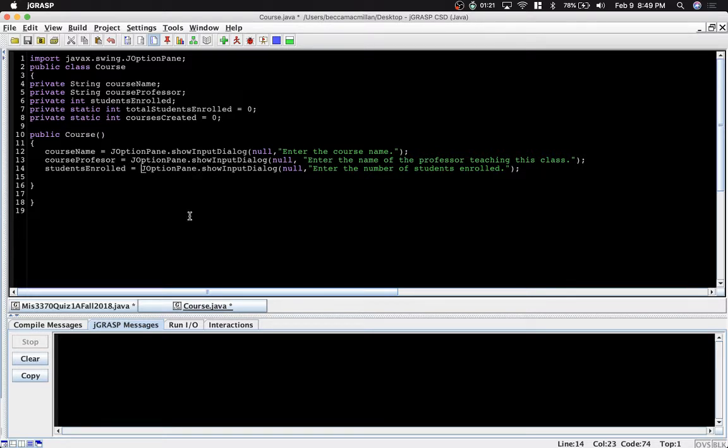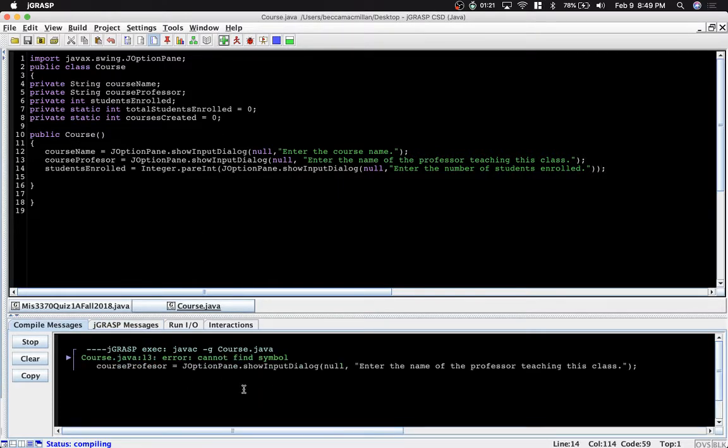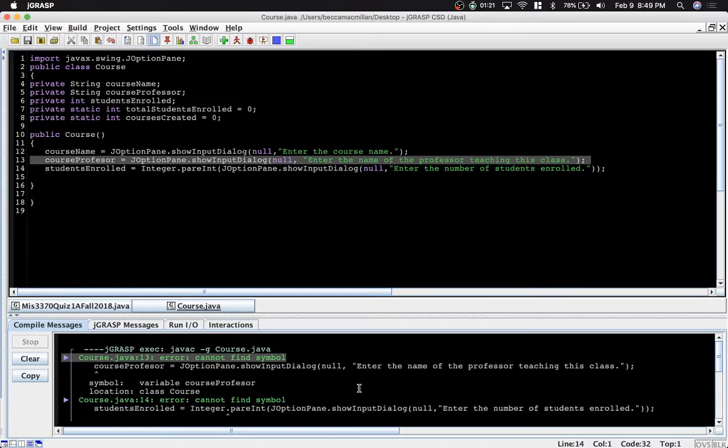So if you remember how to parse, you just say Integer.parseInt. And then you'll open it here and be sure to put your quotation marks around the whole thing as you go. Let's go ahead and compile this just to make sure I don't have any errors in my typing. Of course I do.